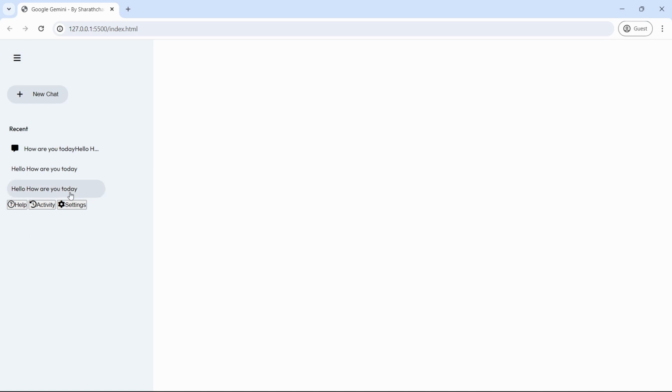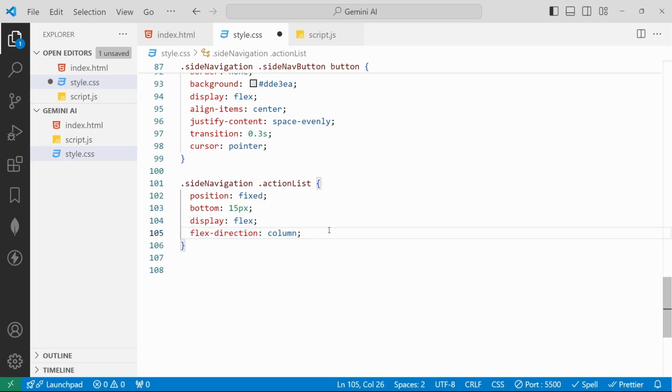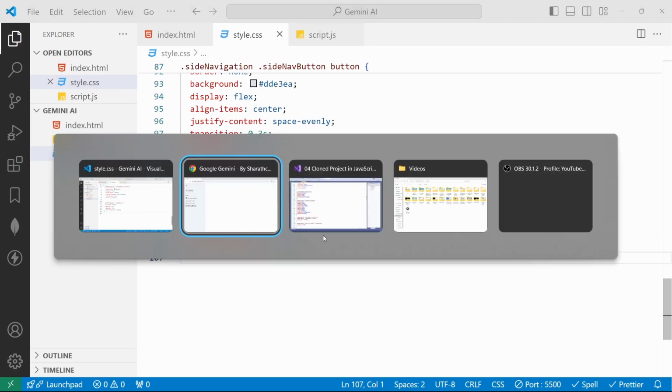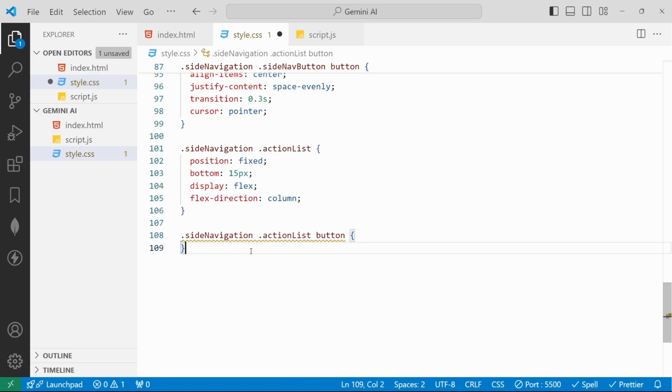Now we need to set the styles to these action buttons. We need to set all the action buttons to the bottom of the list, right? So for that, side navigation and then action list, I will set the position to fixed, bottom to 15 px, display to flex, flex direction should be column. This will help us set the buttons in a column. If I save and go to the browser, here we can see the buttons are fixed at the end of the list in a column. The next thing, I need to add the styles to the buttons. For that, the same side navigation action list, with the element selector of button.